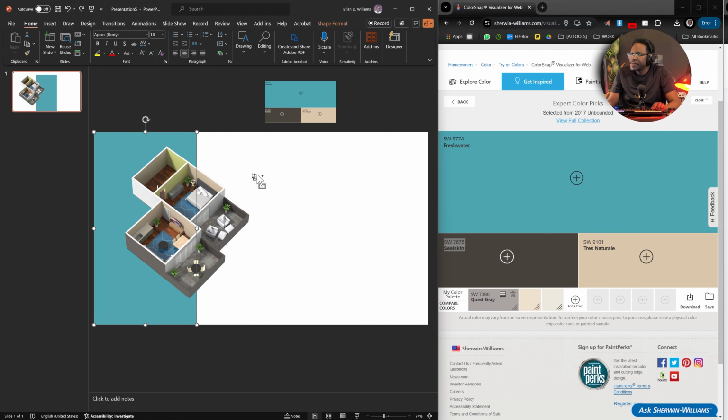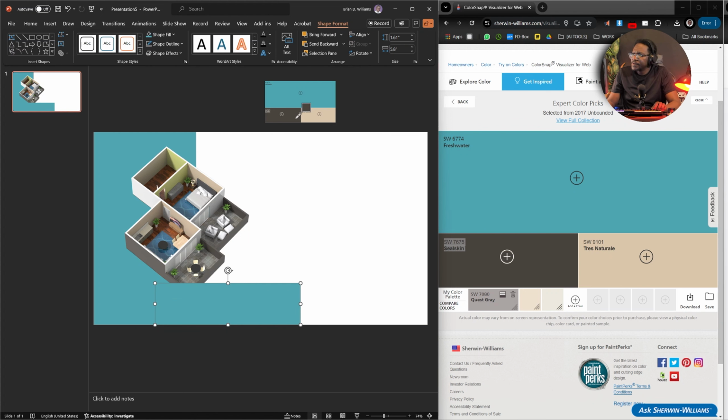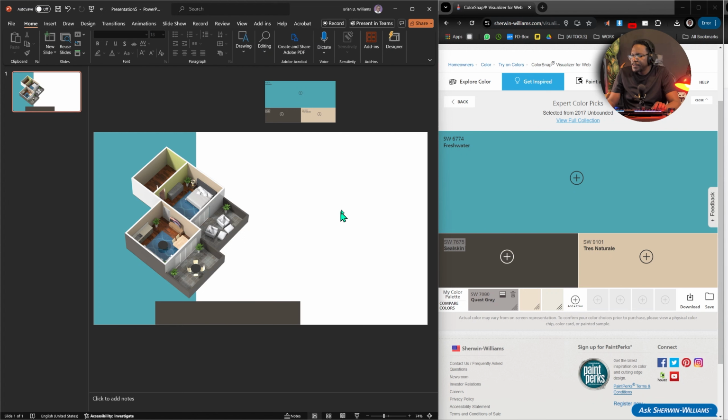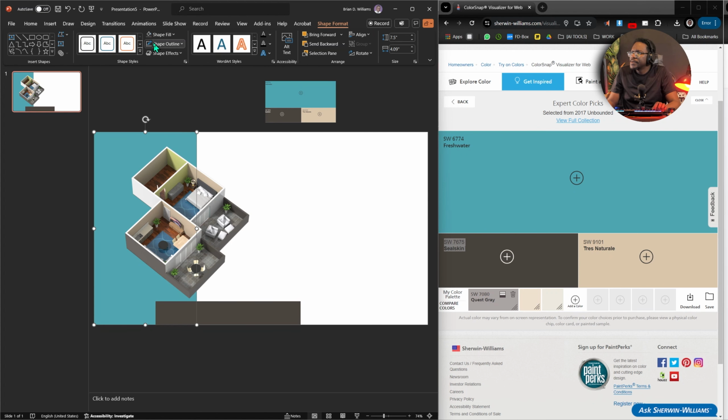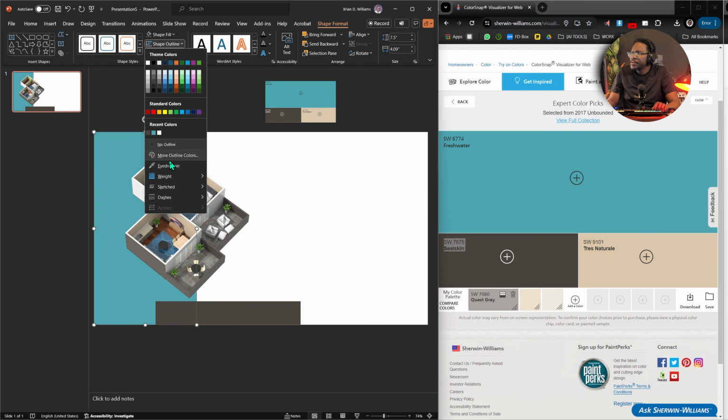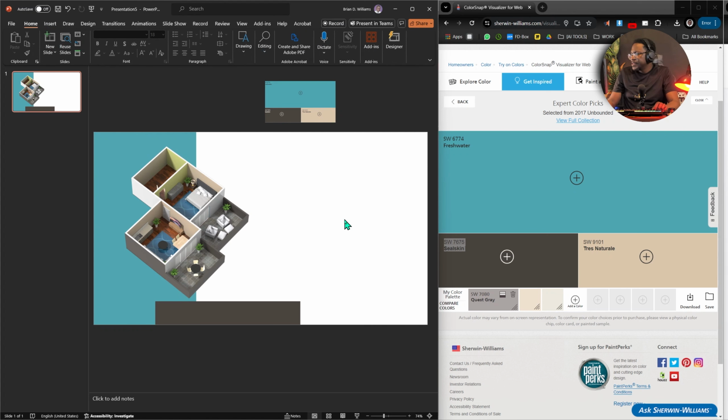I'm going to copy this box by holding Control and dragging. Let me put that there. And I'm going to use the eyedropper again to grab this color. Make sure I have no outline. Okay, good. Then I'm probably going to leave this white.